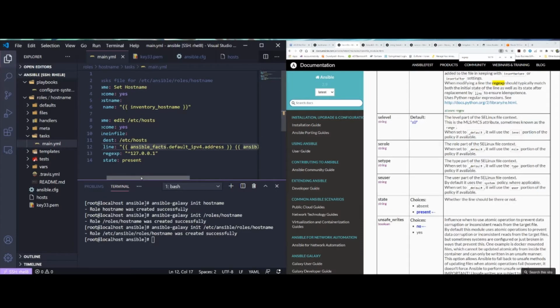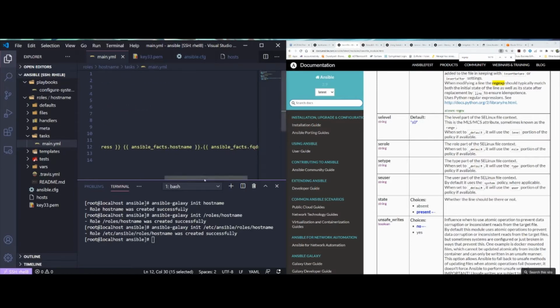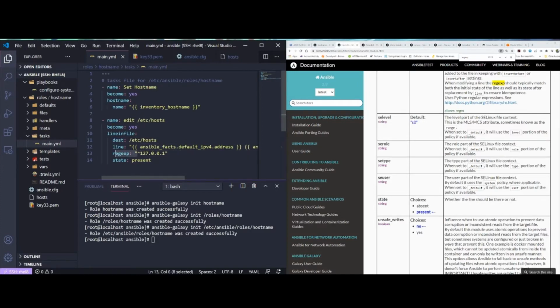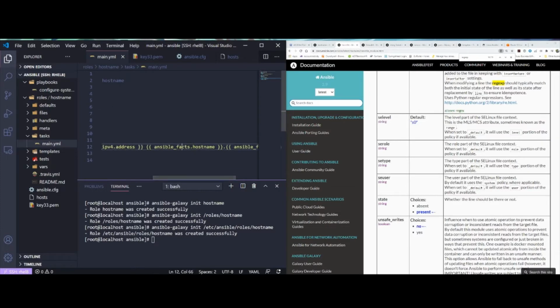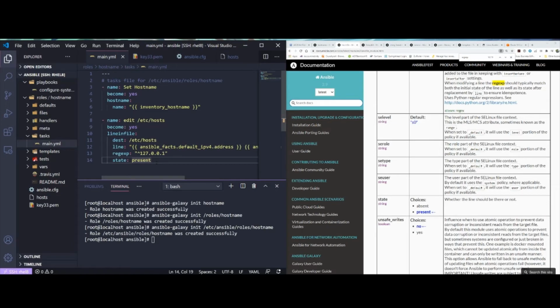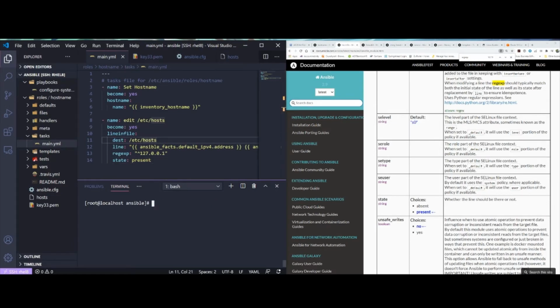And when Ansible gathers facts, it's going to grab the IPv4 address, the hostname, and the fully qualified domain name. And so what I'm going to do is use this expression here to find the instance of 127.0.0.1 and replace it with the IPv4 address, hostname, dot, fully qualified domain name. And I want it to be present. I'm going to save that, clear here.